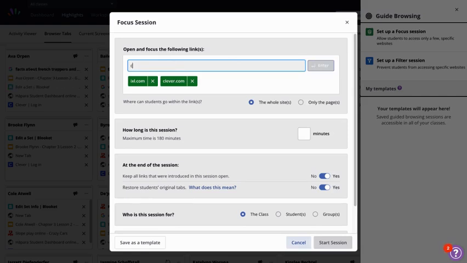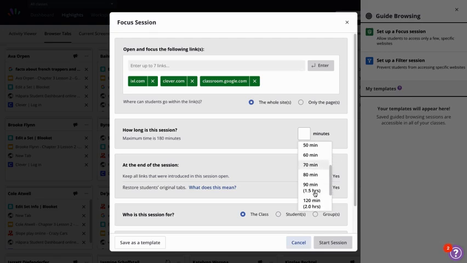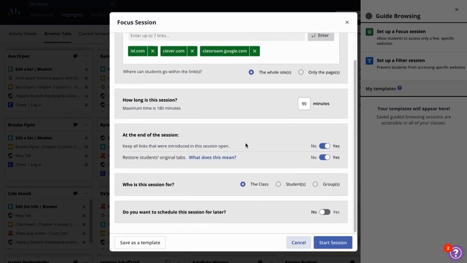And I would enter any of them that you normally use. And it doesn't matter if they open as long as you're fine with them having access to it. Underneath that, it says where can students go? Make sure you have whole site. Choose the amount of time you want it to run. You can always stop it in the middle of it, so it's not a big deal if it's running longer than you want because you can stop it on demand.